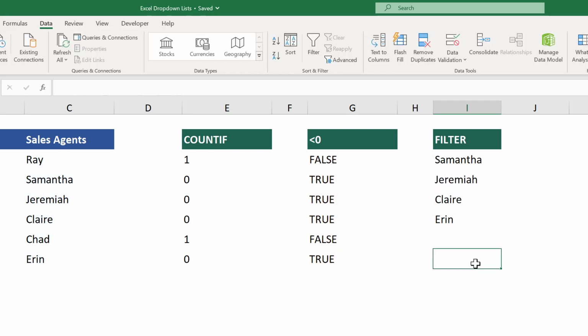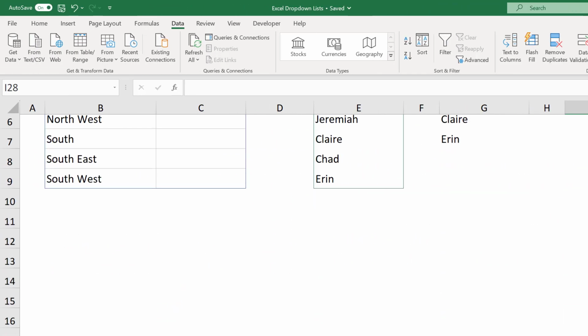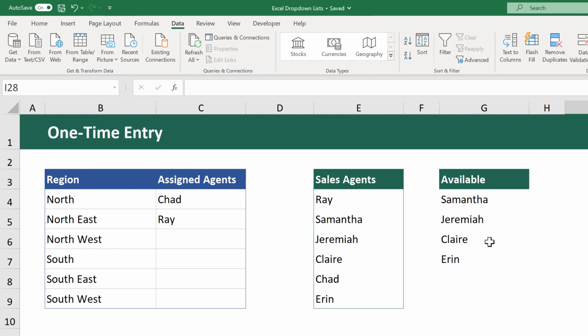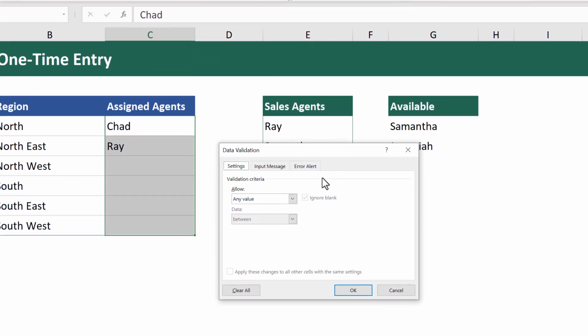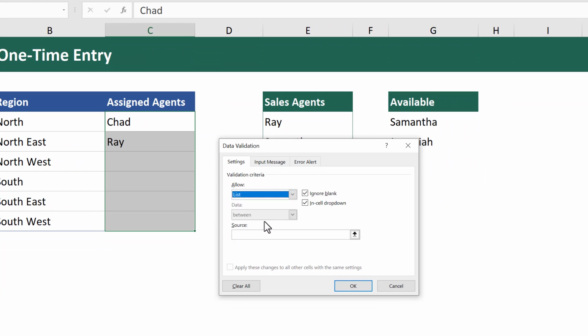Okay, going back to the data validation, go ahead and select the cells where you want your drop-down list to be, and then go to Data, Data Validation. Select List for Allow, and for the source, select the cell containing the filter formula that you just created to get a list of the available sales agents.